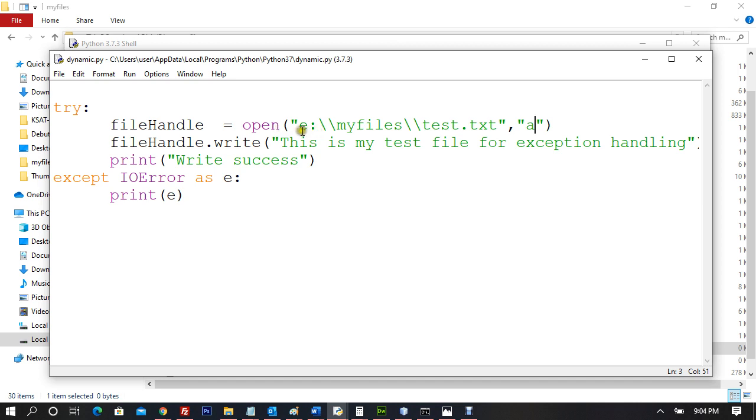So let me again open my file test.txt in write mode, and then I say file handle.write. So we are writing to the file, and we have written it, no problem. There is absolutely no problem here. Then why do I get this error?